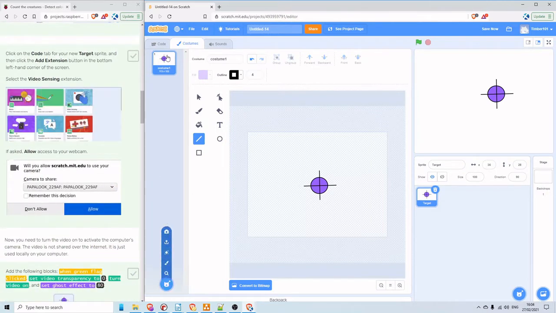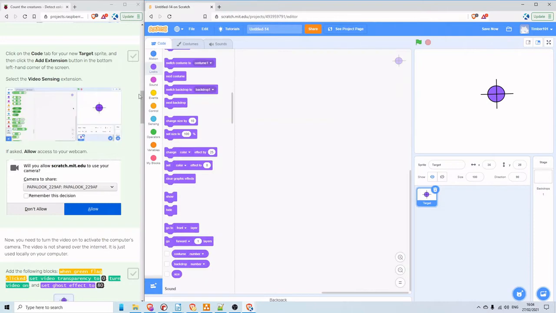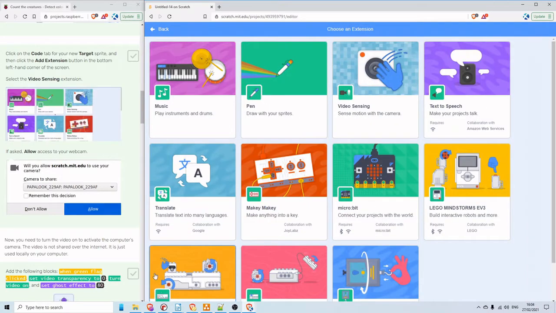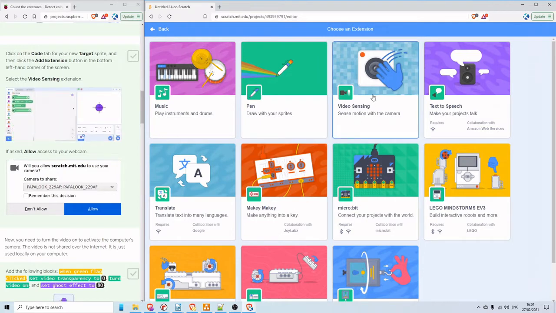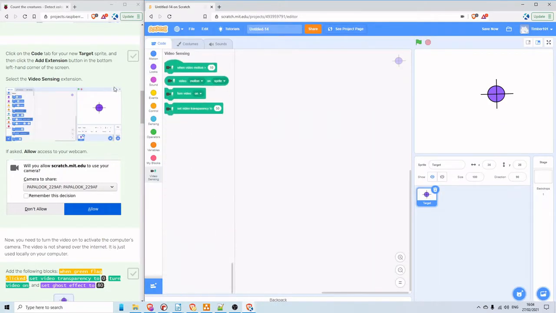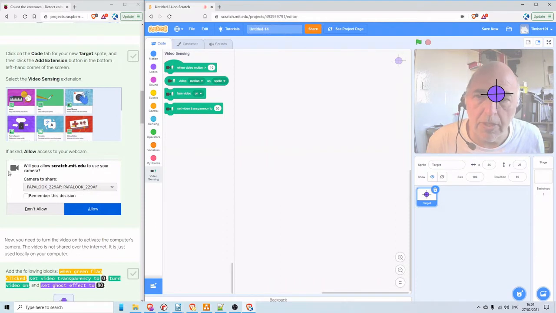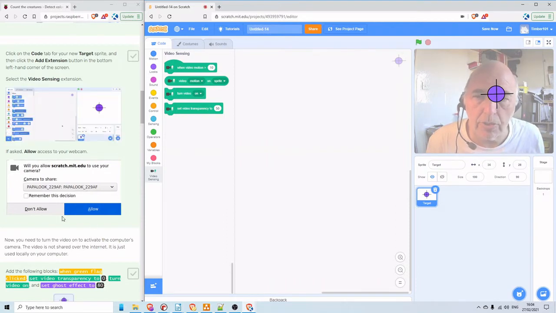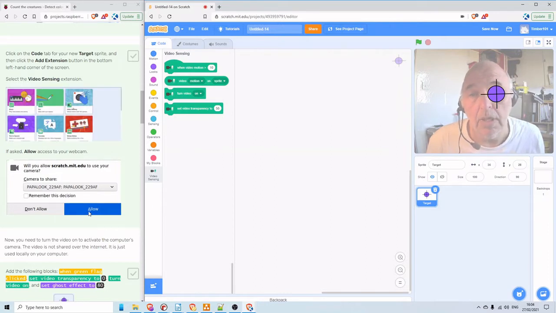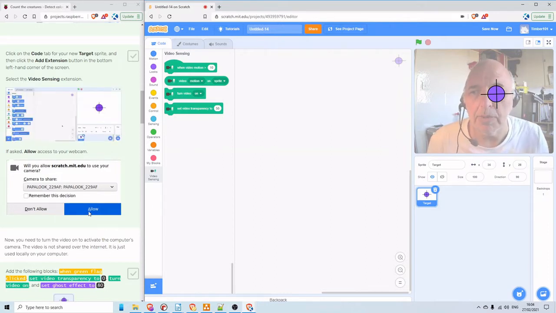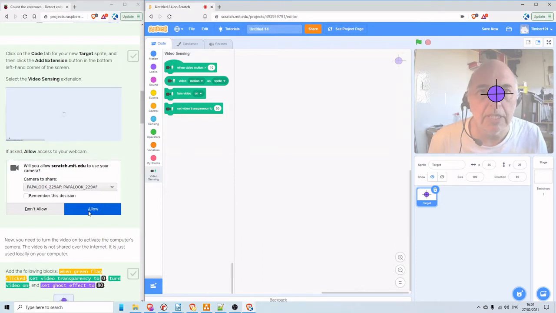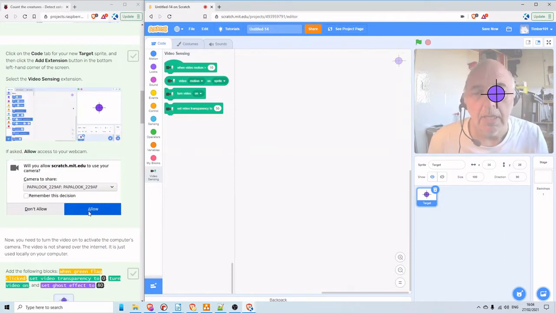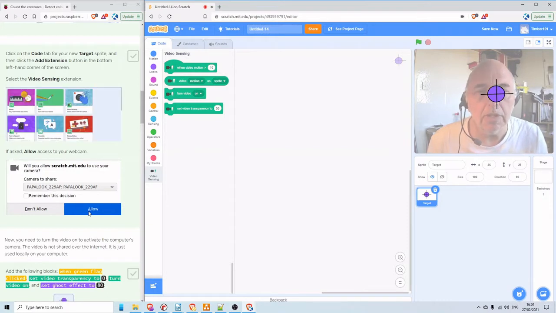We then need to go back to our code tab and come down the bottom here and pick the add extension area, and we're then going to go into video sensing. When you first go into this, you're going to get a window that says allow Scratch to use your camera. And in order for this to really work, you need to say allow. I don't want you to worry about the camera taking images of you and them being put on the internet. That's not happening. It's just being used on your computer locally, so you don't need to worry about that.